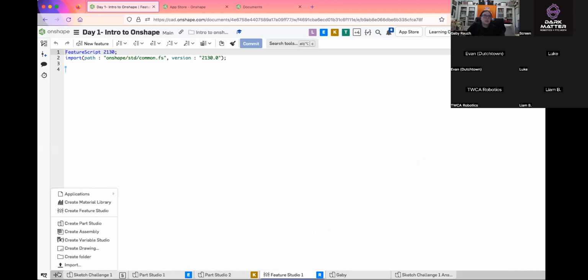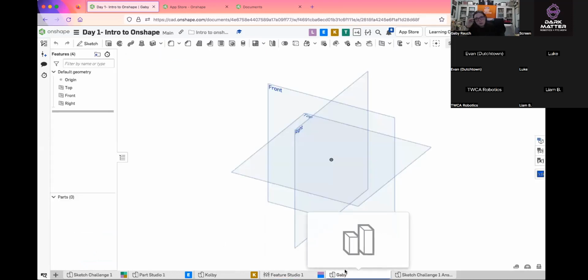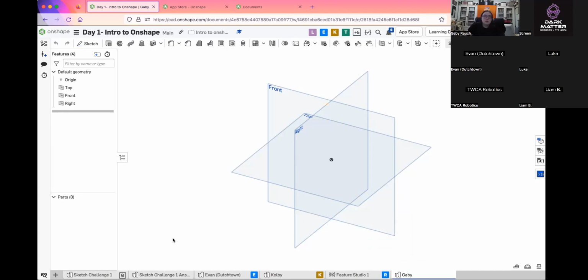Whoever has a feature studio, I think you clicked the wrong button. It should be part studio, which is the one under that. So everybody can go ahead and make that and then make sure to rename it again. Right click and then rename. It is this plus at the bottom, insert new tab, and then create part studio. And then right click it and press rename to rename it to your name.